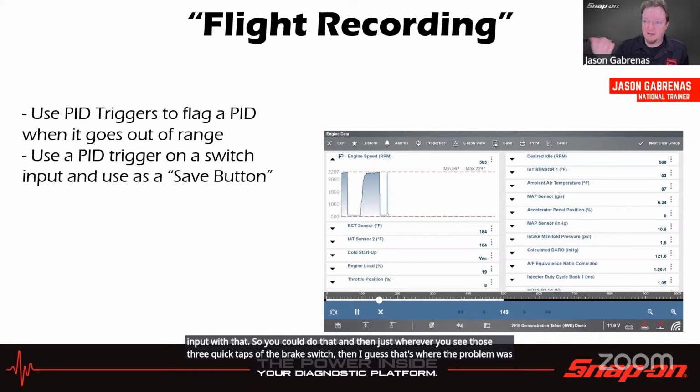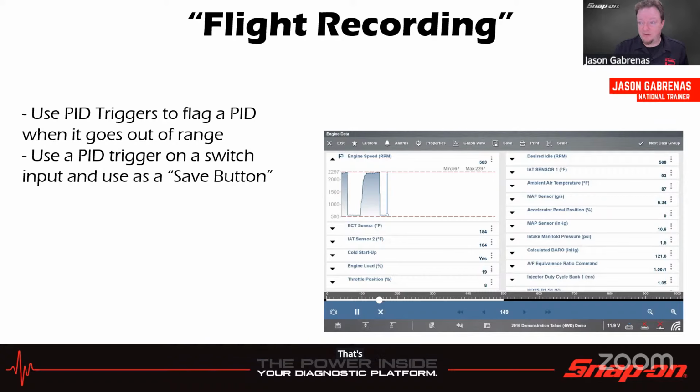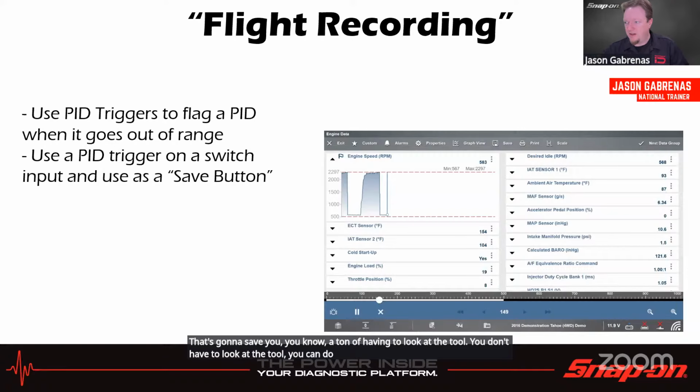But like I said, if you can use a button on the steering wheel, that's going to save you a ton of having to look at the tool. You don't have to look at the tool; you can do it yourself. I don't need a buddy sitting next to me to save it either.